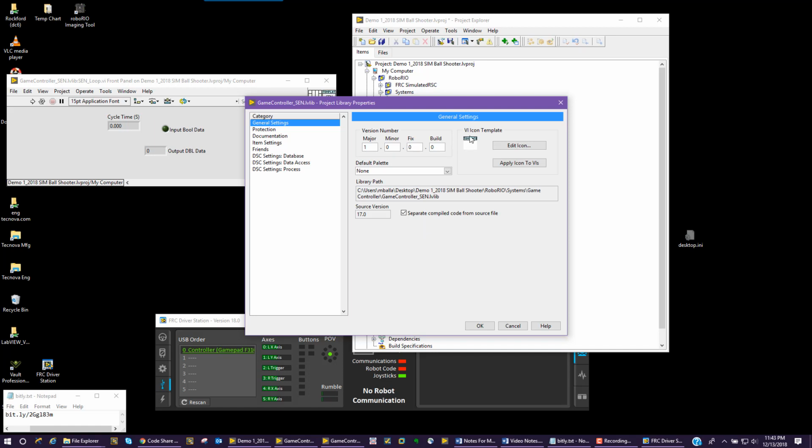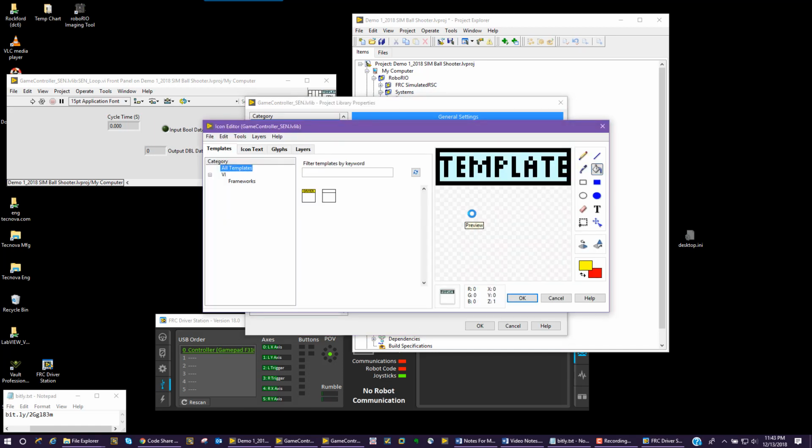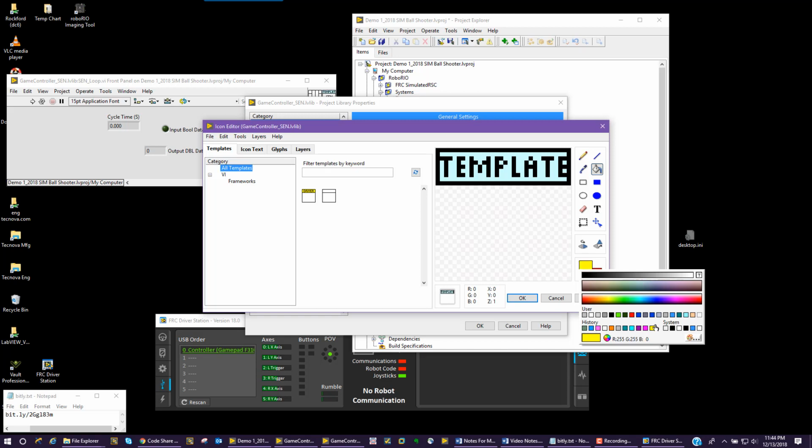Okay, so you can see here that we're in the library properties, and we can actually edit the icon of the library properties. So we'll bring up the icon editor, and we can create a template so that all the items in our library will have this header in it.